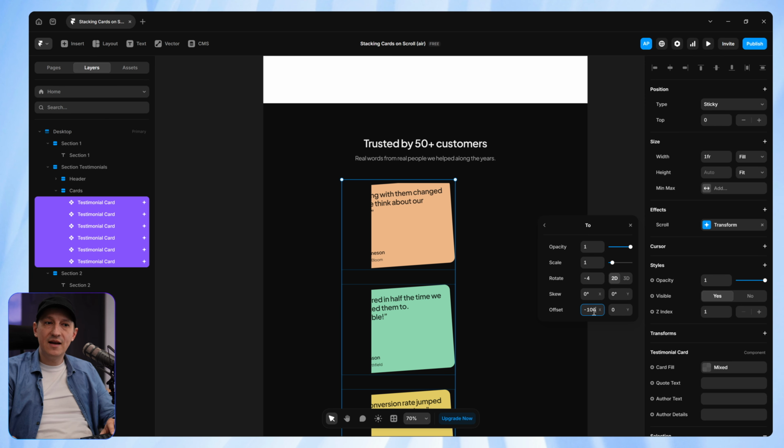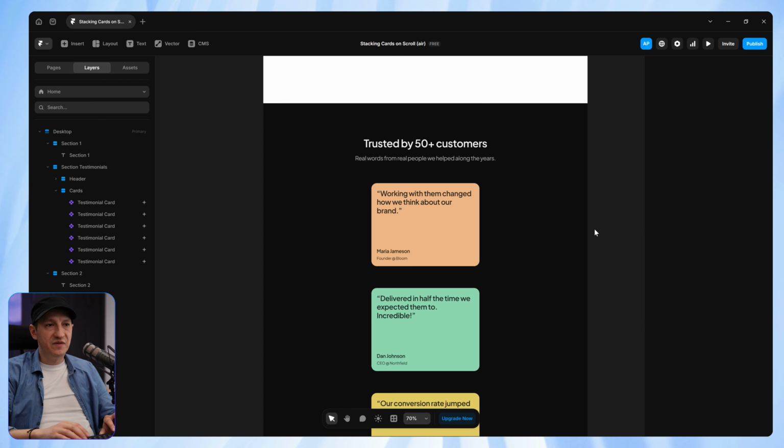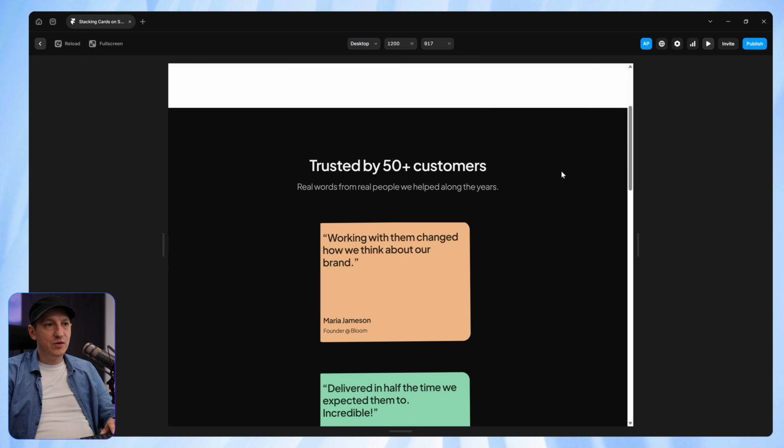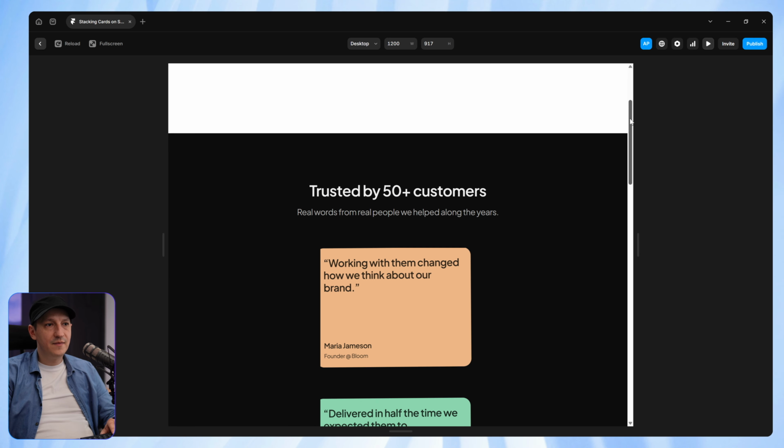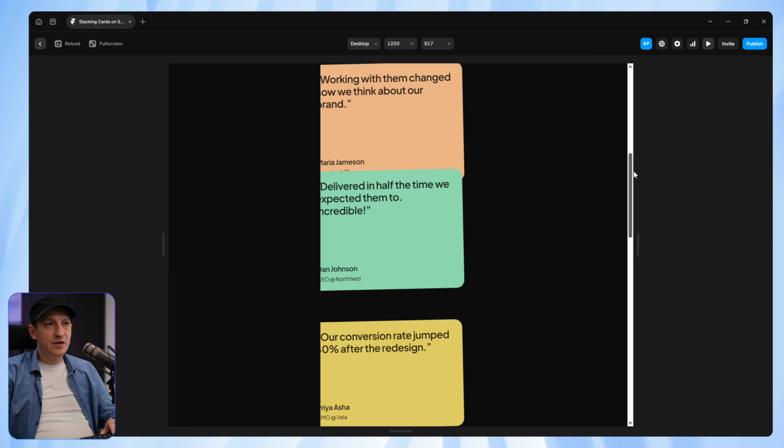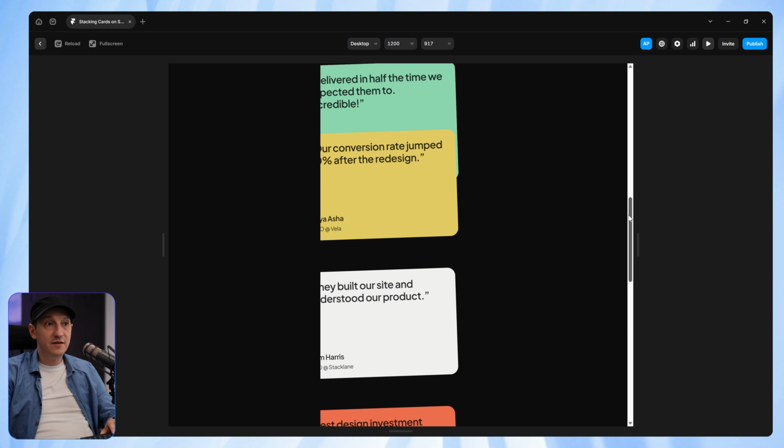And an offset basically moves that element on the x-axis, which means horizontally, or on the y-axis, which means vertically. And if you set a negative value on the x-axis, it's going to move it to the left. If you use a positive value, it's going to move it to the right. And for the y-axis, a negative value will move it up. A positive value will move it down.